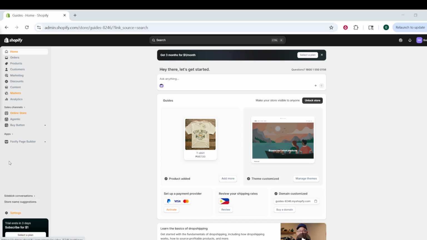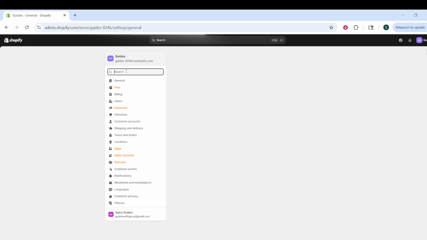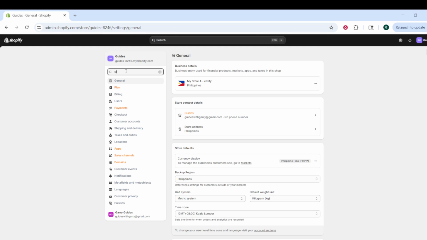For this tutorial, the next area you need to open is the Settings section. Look for Settings in your dashboard, then go to Store Details. This section is where you can define the core identity of your shop.